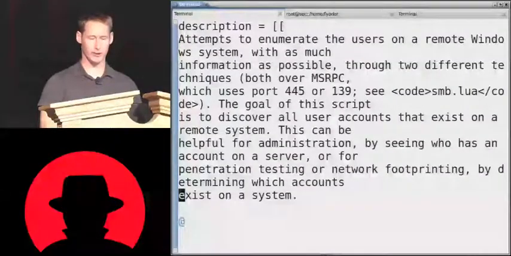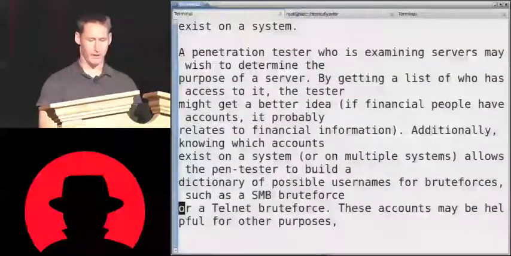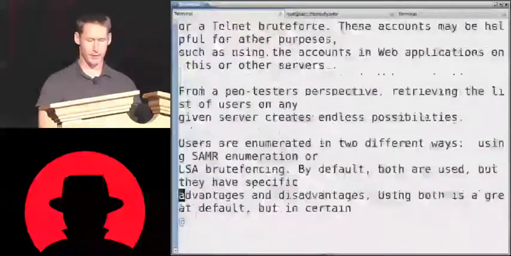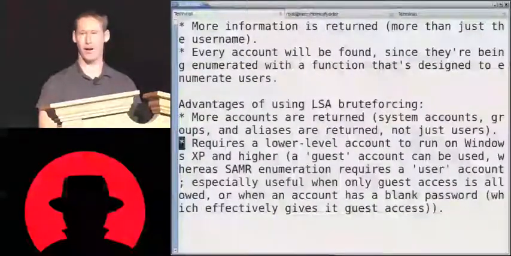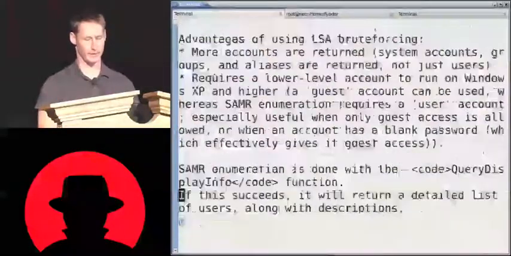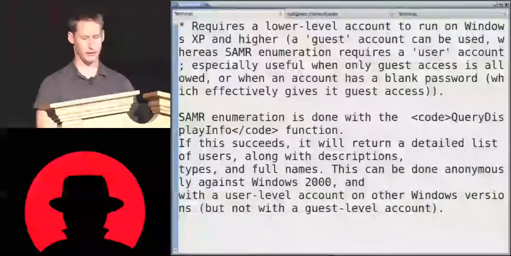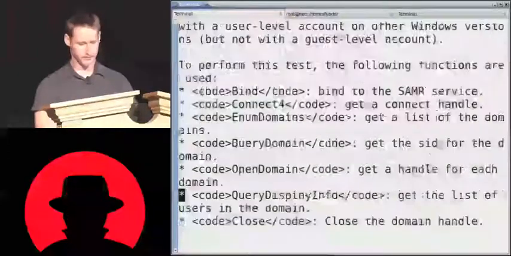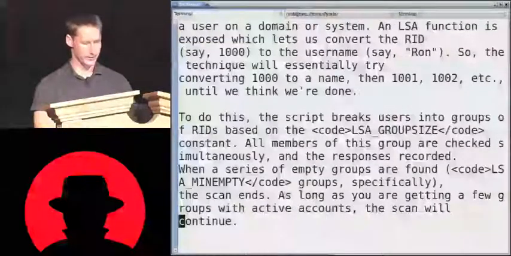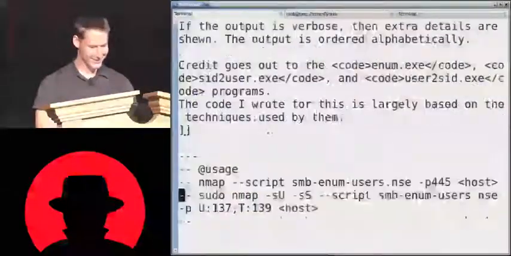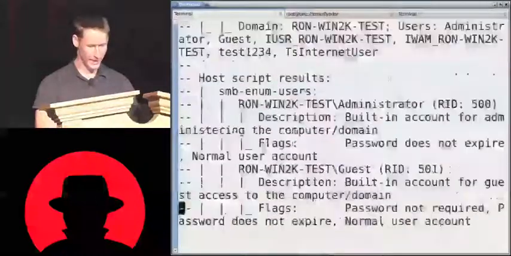So we start with the description again. And Ron is a very verbose person. He actually does great, comprehensive and complete documentation, which is really wonderful when you're trying to figure out how a script is working. And so we go on through the description and the usage information and the output information.